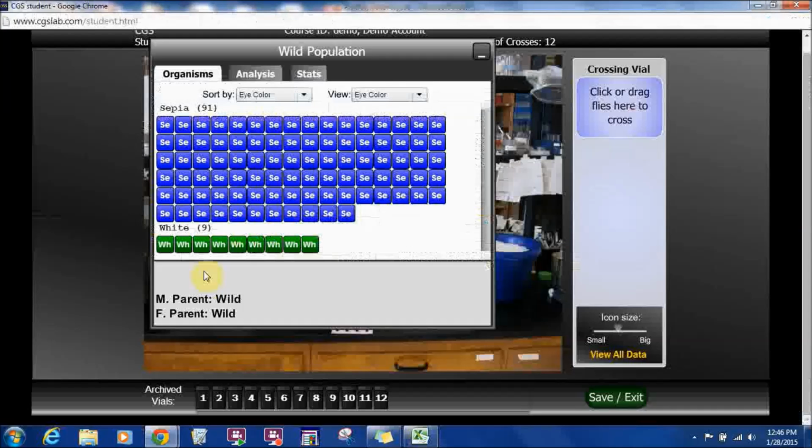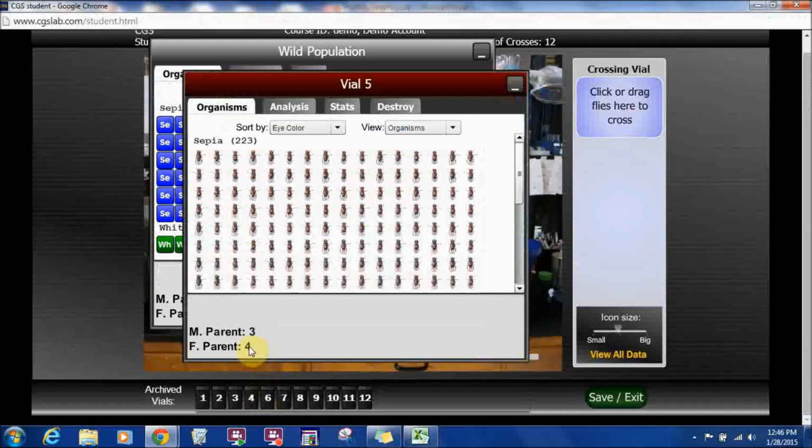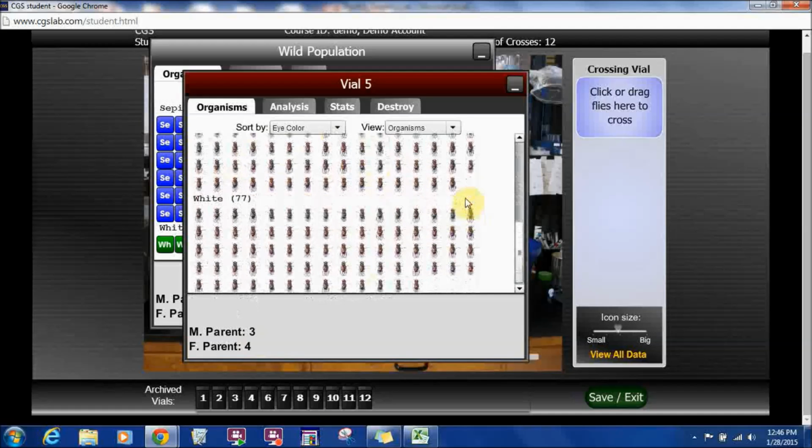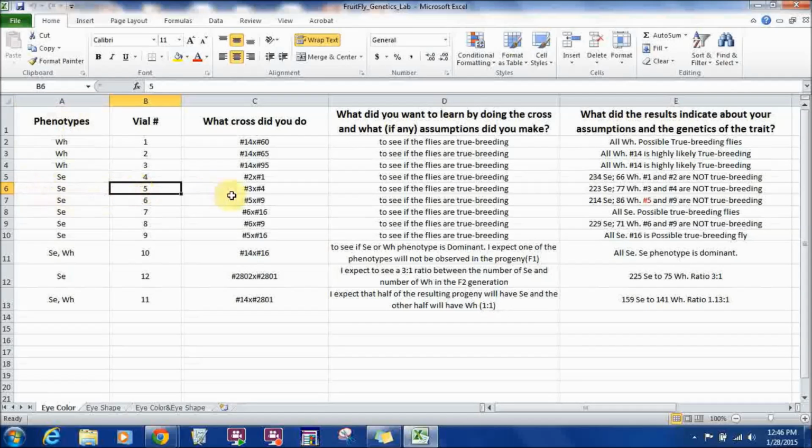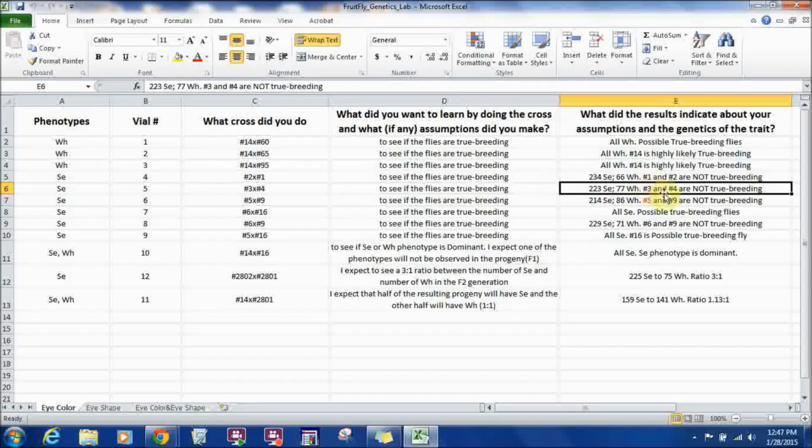In the 5th vial, what I have done is I crossed number 3 to number 4. They're all, again, sepia-eyed flies, and the result is 223 of them are sepia-eyed and 77 of them are wide-eyed. So I enter this in my document. Again, sepia-eyed flies are crossed. The phenotype is sepia-eyed. Vial number 5, number 3 and number 4 are crossed to see if they're true breeding, and this is the result. My conclusion is number 3 and number 4 are not true breeding flies.